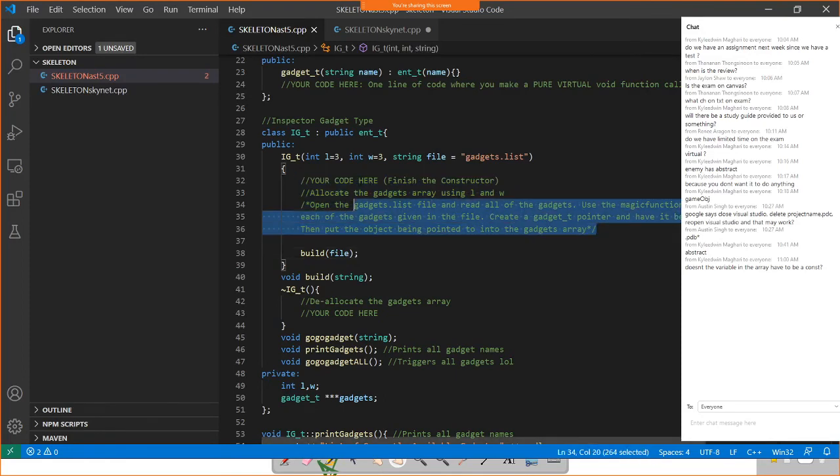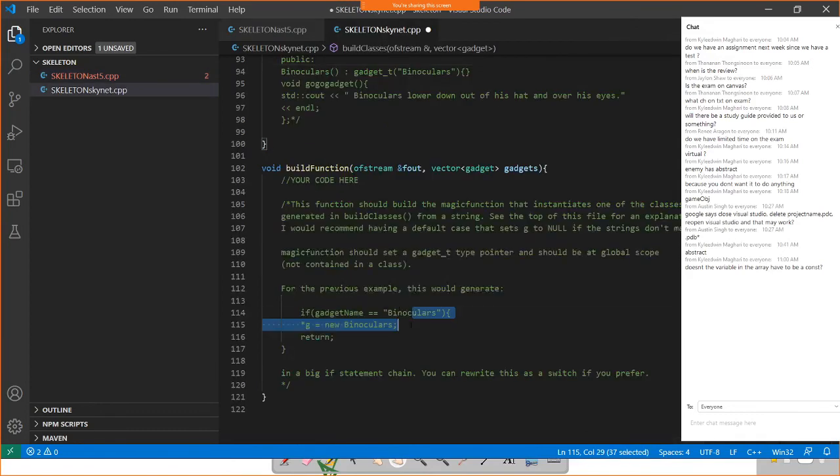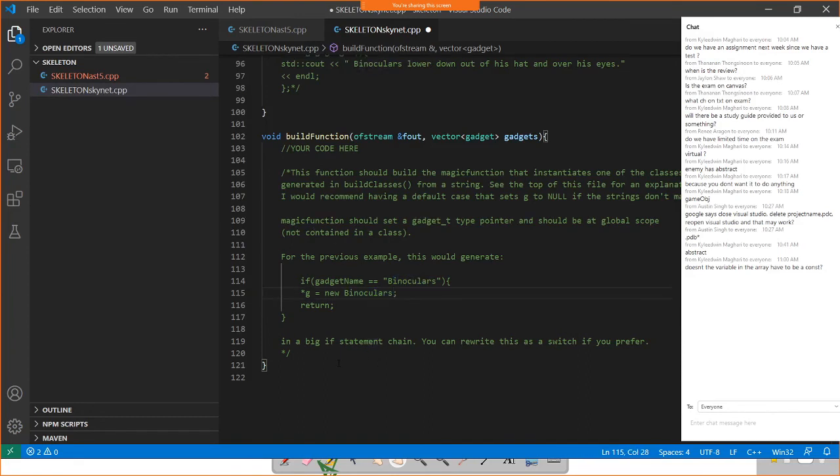So for instance, if I read in a file that said binoculars, I would want to instantiate a binoculars object like this. So you're basically going to need to write a function called magic function that has a bunch of if statements that say if gadget name equals the current name, instantiate a new thing of that. So we'll set this pointer g equal to that. Again, you'll be able to get away with just copying and pasting this over and over again, in the context of a for loop, right? Because we're going to have a vector to read through. And then filling in the name that seems to be there. And if you want to use a switch statement instead of the if that he gives, that's okay too.